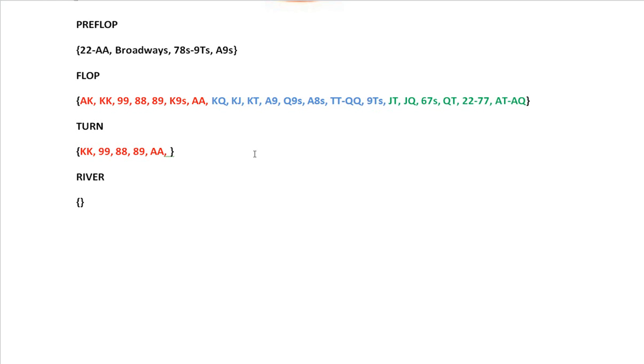Okay, so now on the turn he could definitely have King 9, King 9 suited most likely. He could have ace 9 suited. He could have 9-10 suited.